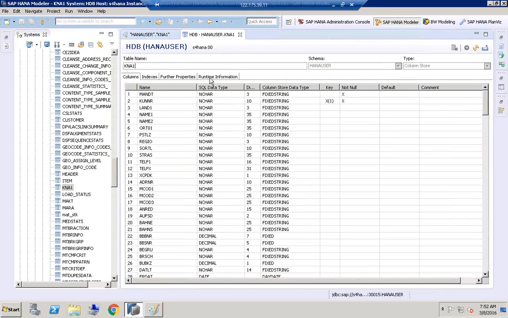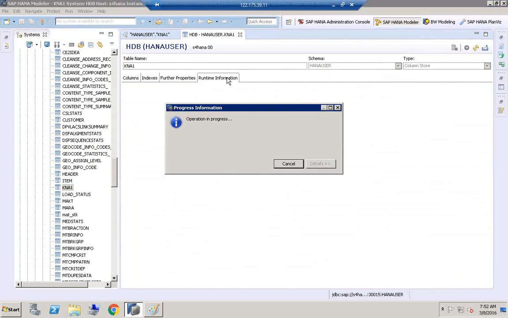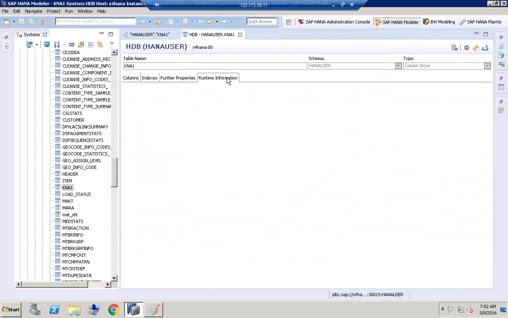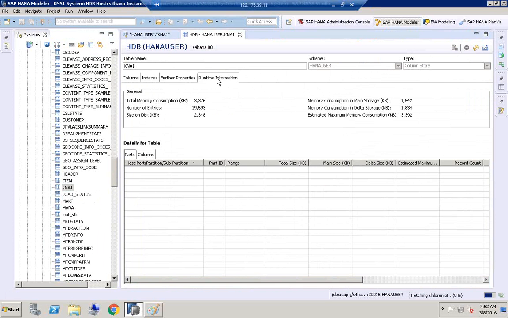Click on runtime information. Once we click on runtime information, the total memory consumption for this table is 3376 KB of data. So 3376 KB means it's approximately 3 MB of data. So in memory it is consuming around 3.3 MB of data, and this table is a column store.